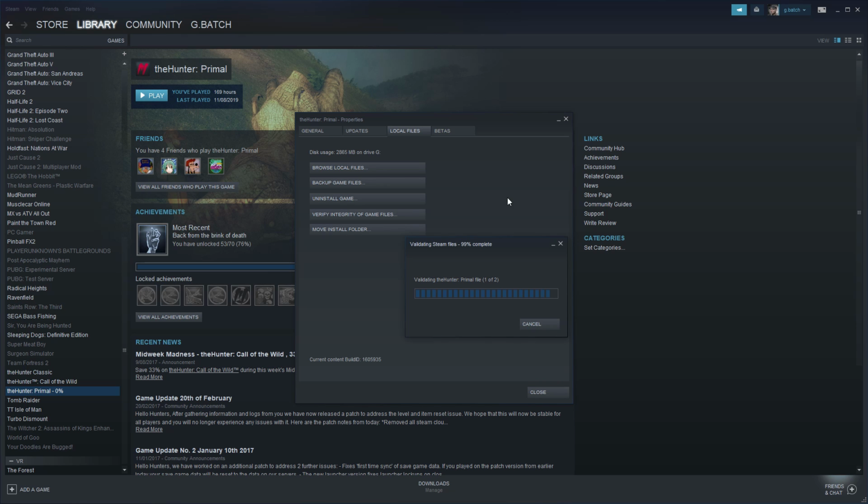96% complete. It's validating. One file failed to validate and will be reacquired. So we're going to do it again, and now it should be fine. It should acquire that file, and then it'll put it in there, whatever it does, and it'll all be validated.